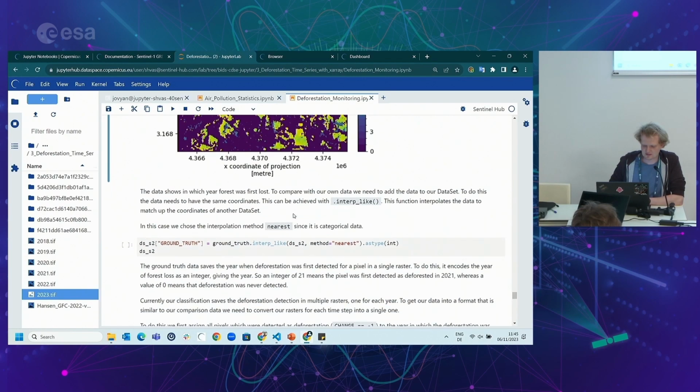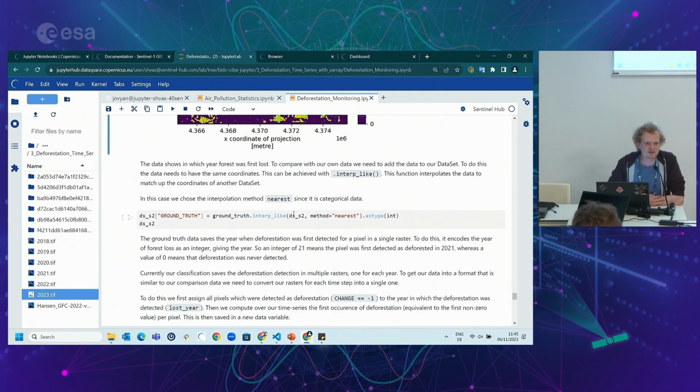Okay, so first of all, we can load this data into our already available data set, and this is kind of the magic function in xarray to get data sets to be compatible with each other. It's called interpolate. So interpolate one data set to look like the other data set. So this will change the resolution. It will change all of the coordinates to match exactly the one of the data sets that you want it to match. And you can choose an interpolation method. In this case, we just pick nearest.